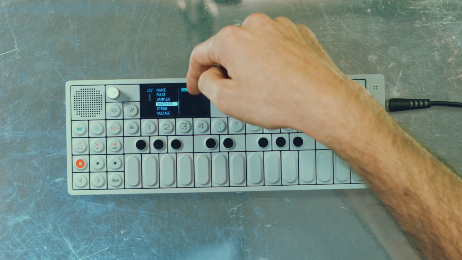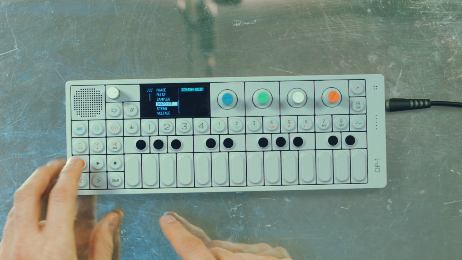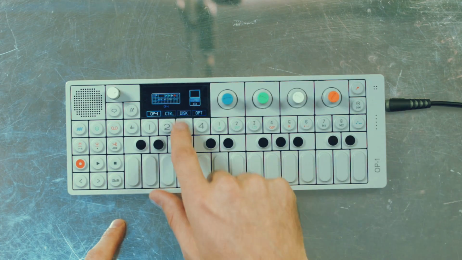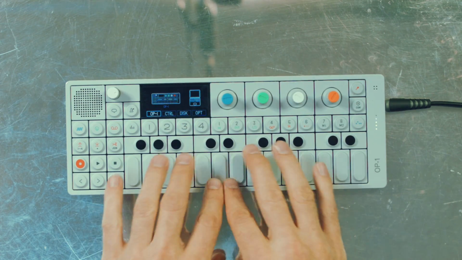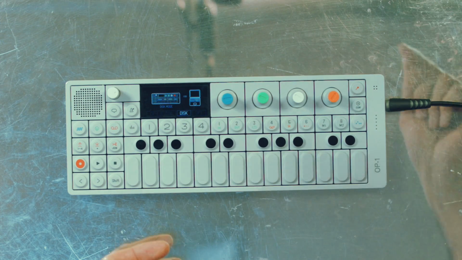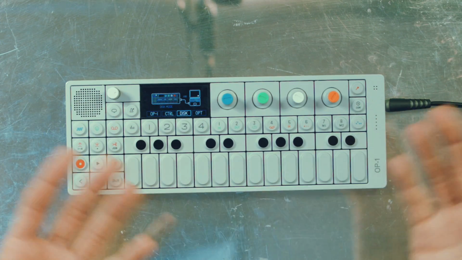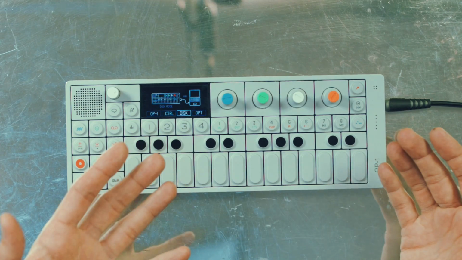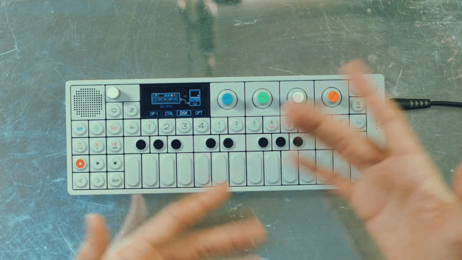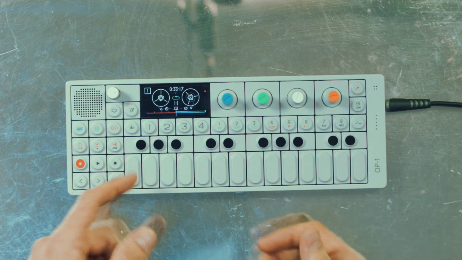So all of these can then be edited on the computer. You do that by pressing Shift and COM and then pressing disk mode. Now it's entering disk mode, so connect it with a USB cable to the computer, and it's like a disk. You can access all the data, all the presets that you've made, and rename them and put them into folders and stuff.